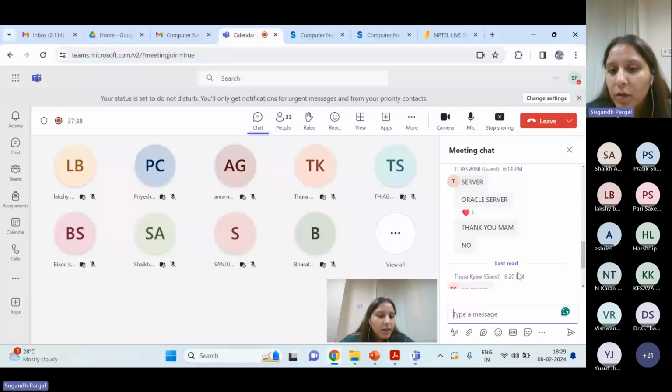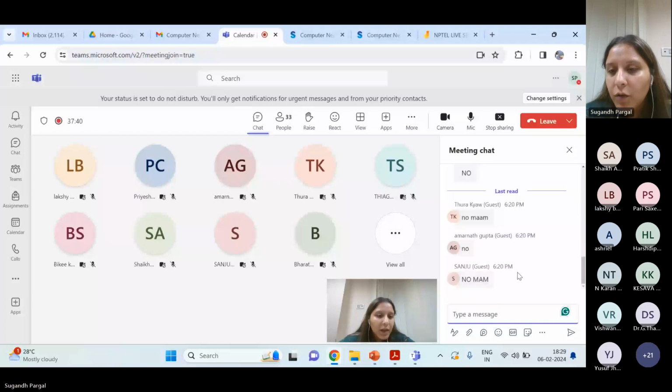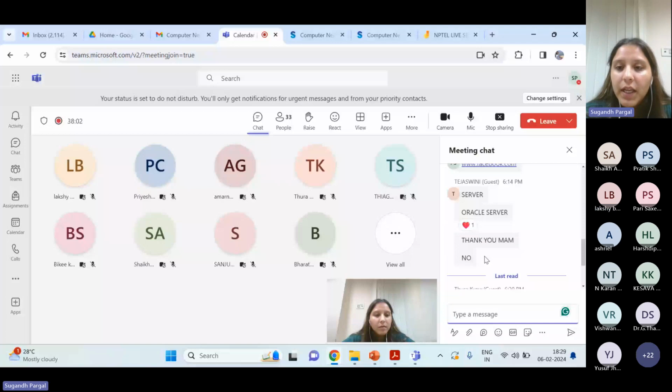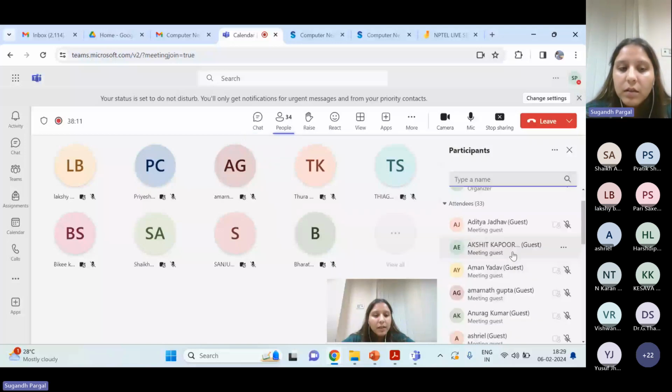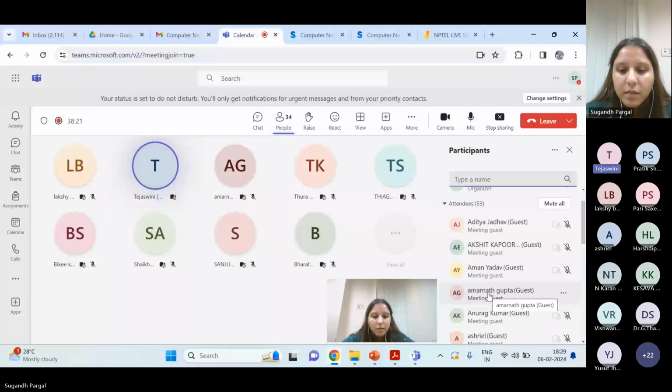So what is the query? Many of you have said no, ma'am. Can anyone speak up? Amarnath or Tejaswini, anyone, can you speak up? Raise hand. What exactly is the point that is not clear to you? Hello, ma'am. Yes. Ma'am, the last topic which you have said is the FTP scenario. Please repeat it so that I can have a clear understanding of that.